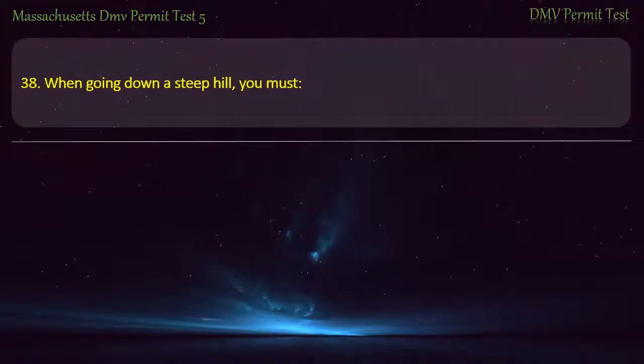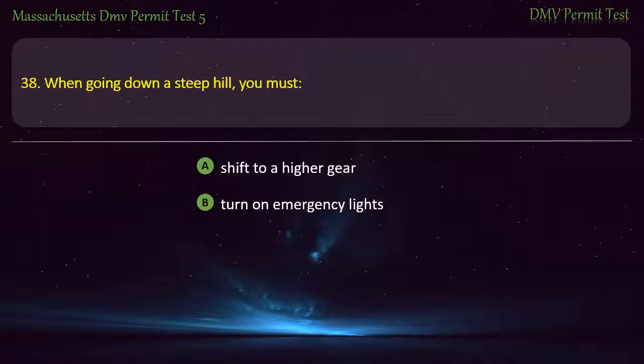Question 38. When going down a steep hill, you must: shift to a higher gear; turn on emergency lights; shift to a lower gear; increase your speed. Answer: Shift to a lower gear.